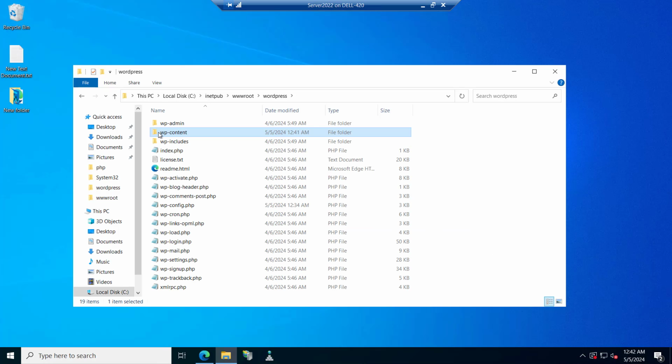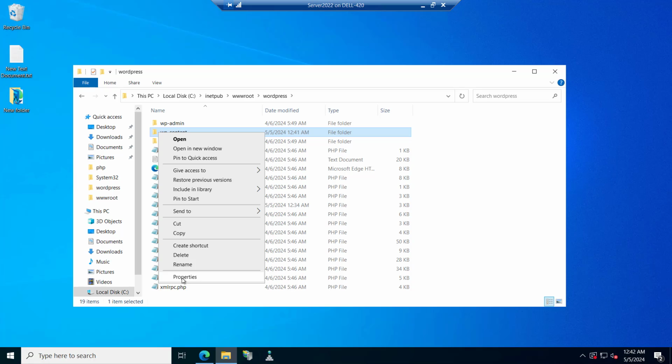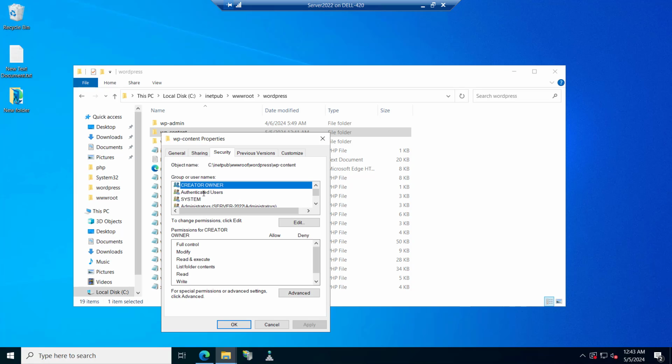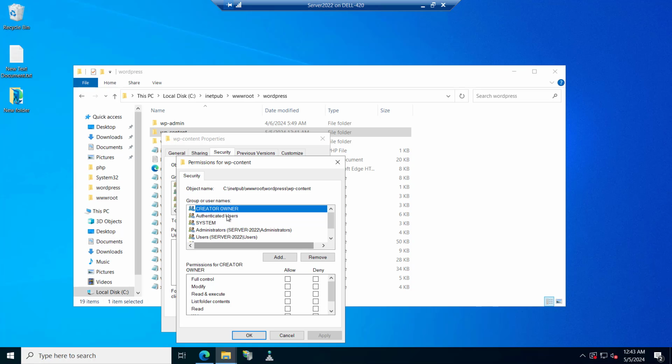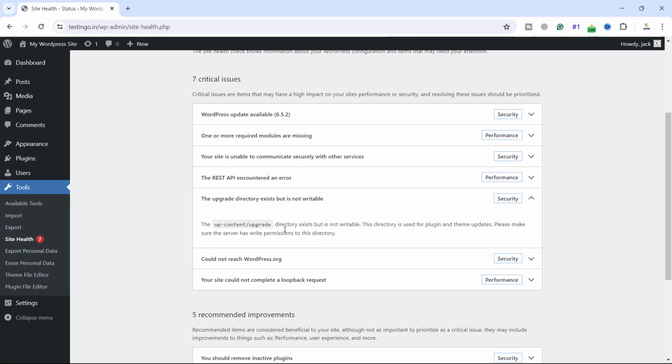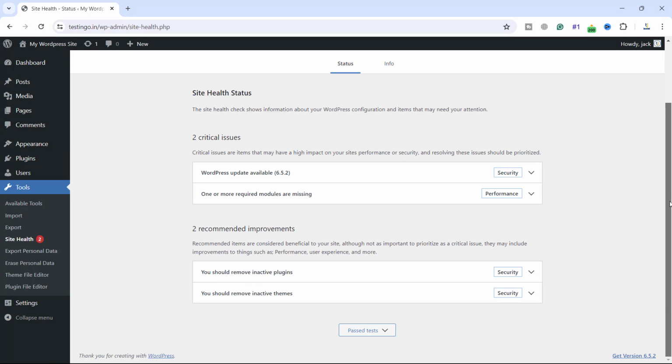In order to provide the permission in wp-content, you can click on the properties of the wp-content folder. Inside the Security tab, you can see the Authenticated Users. Right now they do not have full rights. So click on Edit, and inside Authenticated Users, click on Full Control, apply the changes and click on OK. OK again. So now let's try to refresh and see if the error is still there or not. So now you can see that the error is not listed anymore. So now I think we can install the plugin.